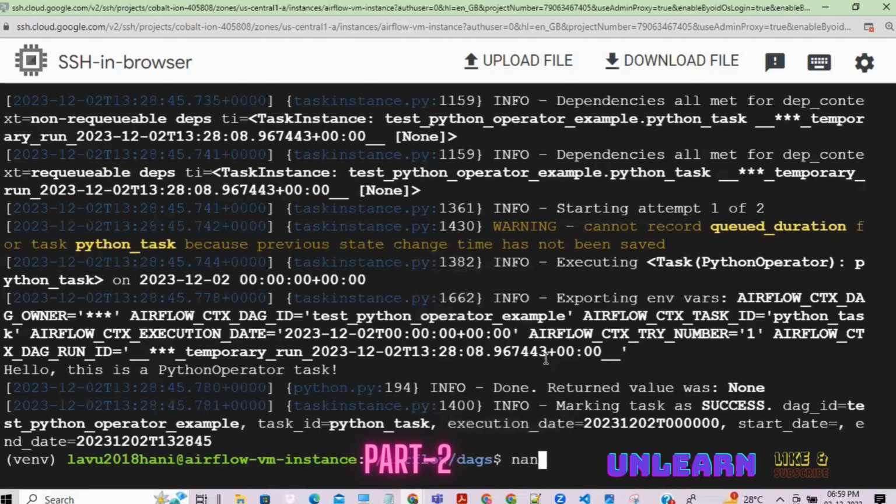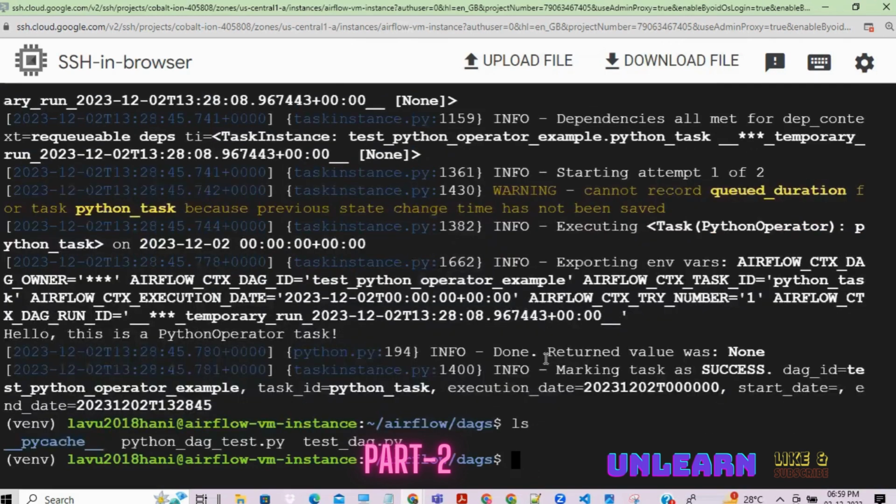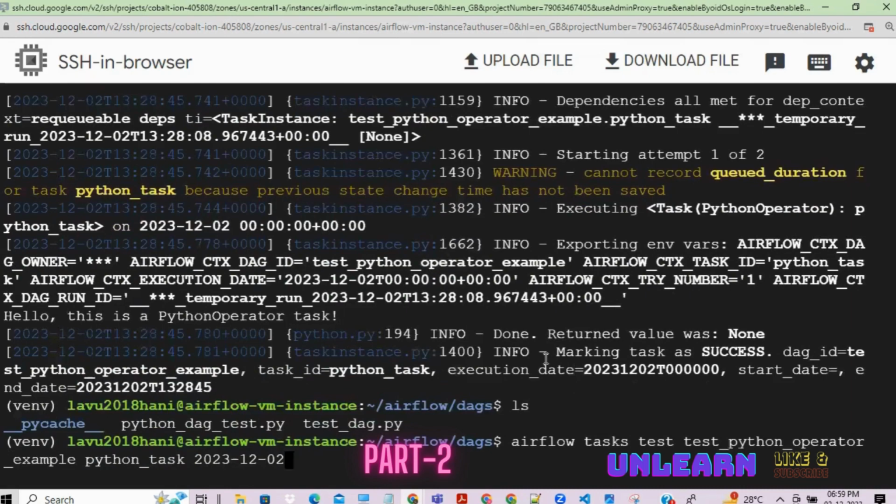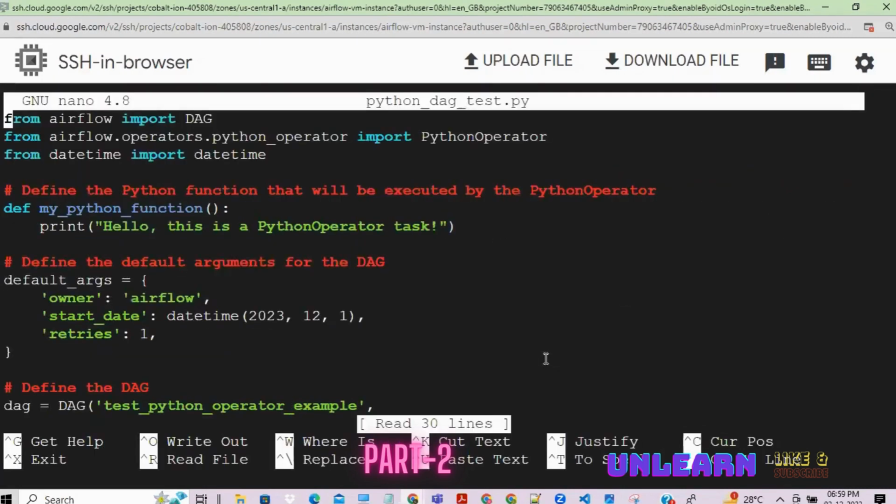Now let us make a small change in the DAG itself. So we have test_python. Let us check what the DAG actually is before it. python_dag_test, right? You can use the down arrow and up arrow buttons. Yes. So let us get into this DAG file. Here I'm going to change this print message, because sometimes we need to modify it. That's the reason I'm simply changing this one.